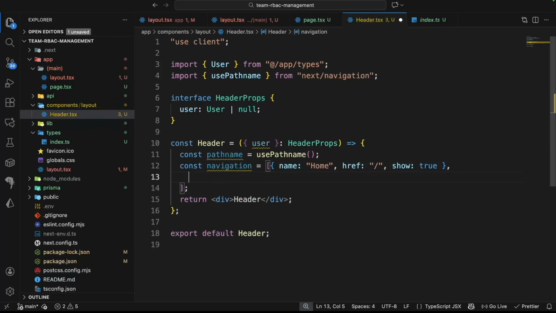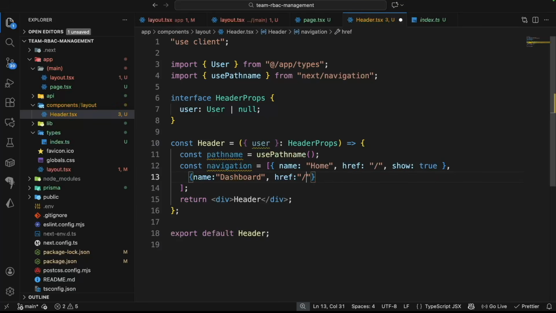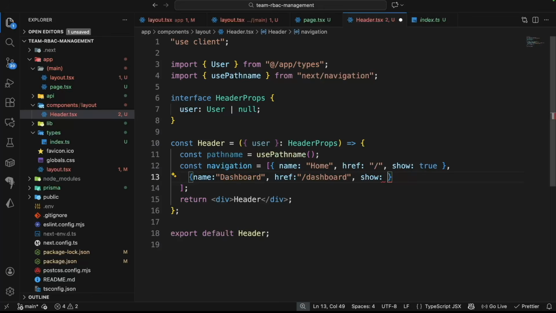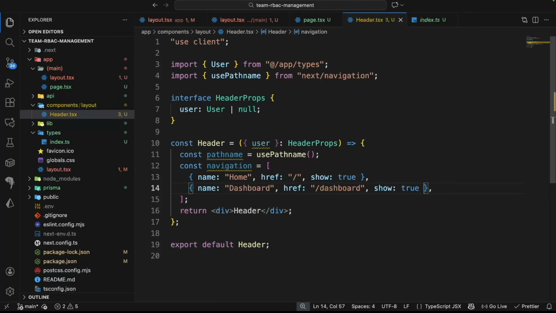Similarly, we are also going to have another navigation, and that will be name as dashboard. So I will have the dashboard, and the href for the dashboard will be href slash dashboard, and then we will have the show. So in which cases we want to show the dashboard. So for now I will just keep it as false, or maybe I will keep it as true. Okay, so we have these two.